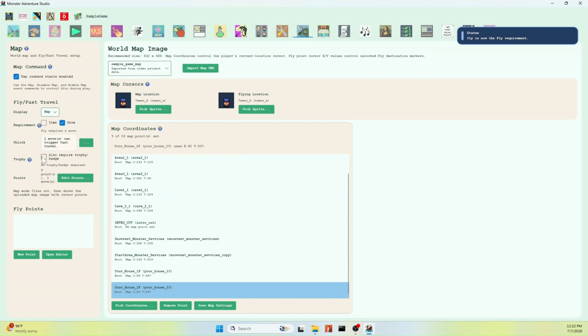Okay, right here is an optional as well. You can make one of your badges or trophies be a secondary requirement. So maybe you only want to unlock this after your third trophy or badge in your game. Maybe you don't want to use it at all. You've got options. Okay. So, first thing we're going to do is go down here to new point.